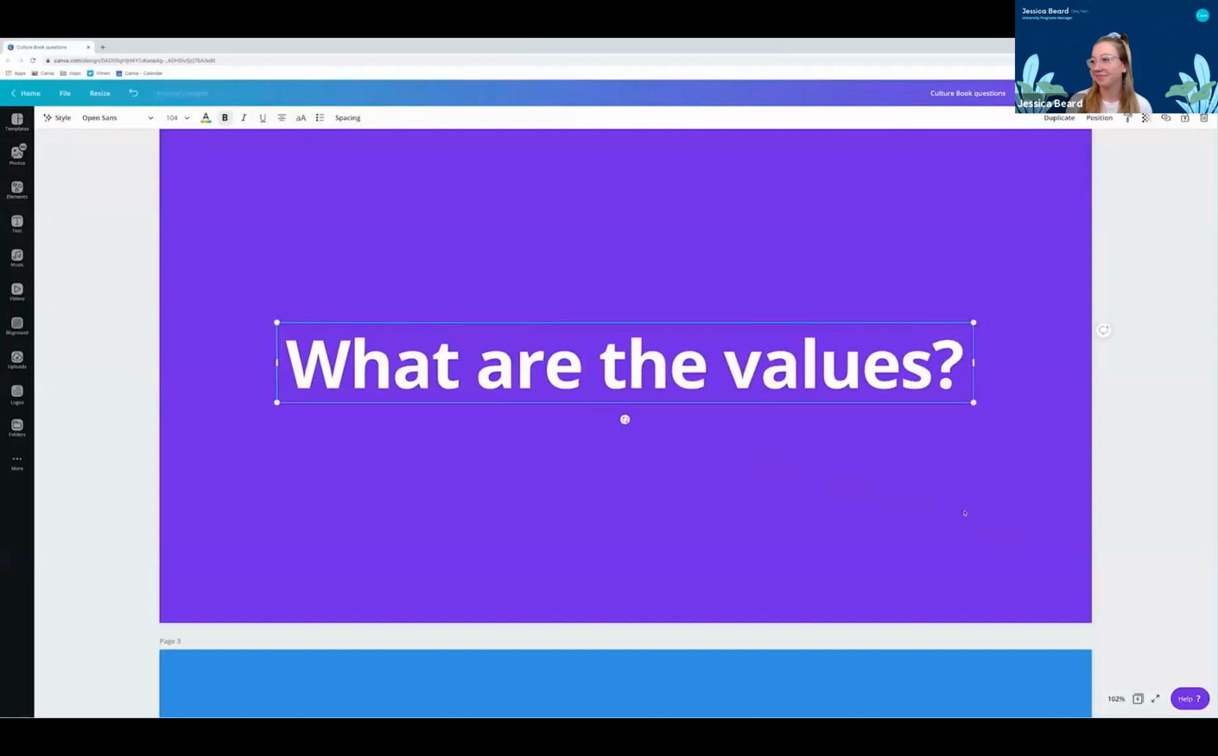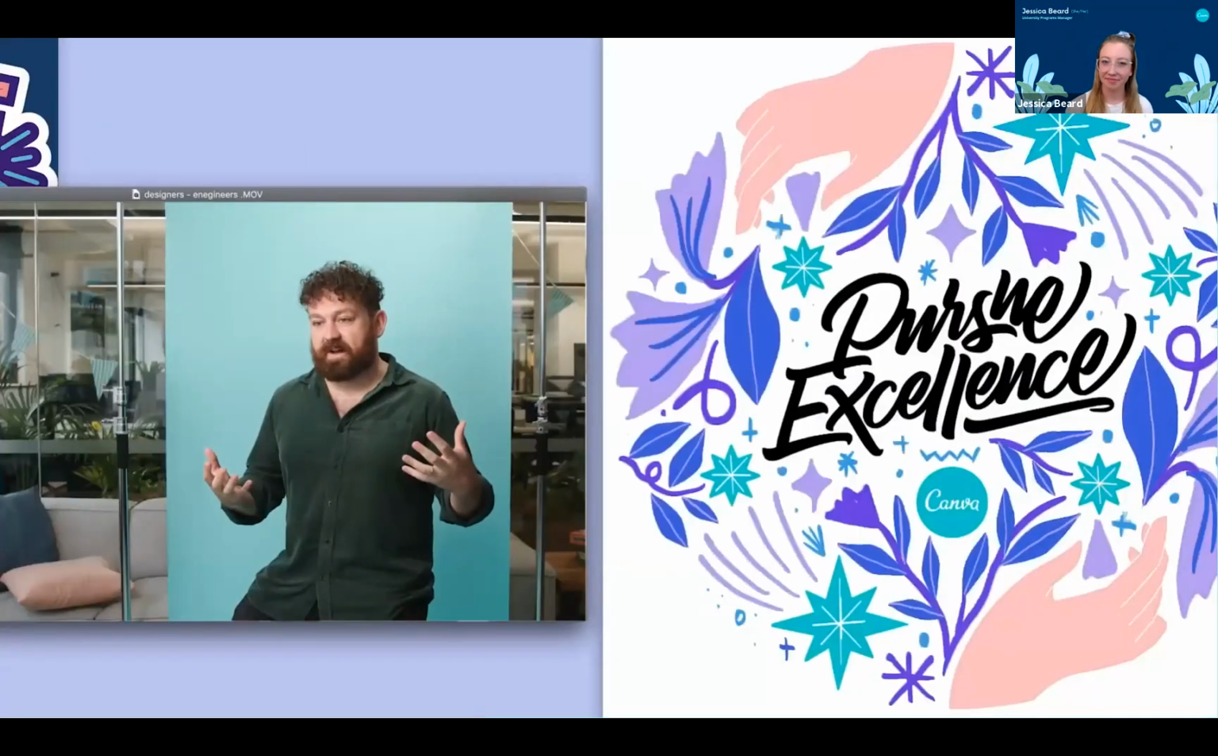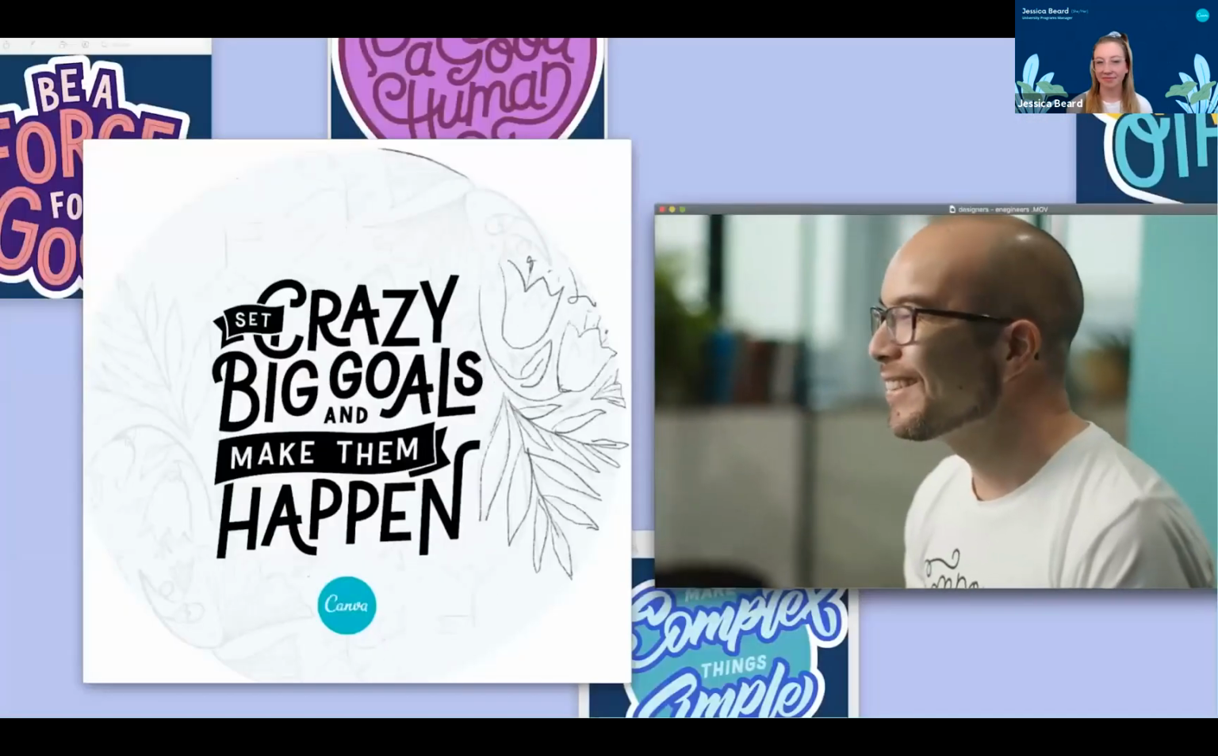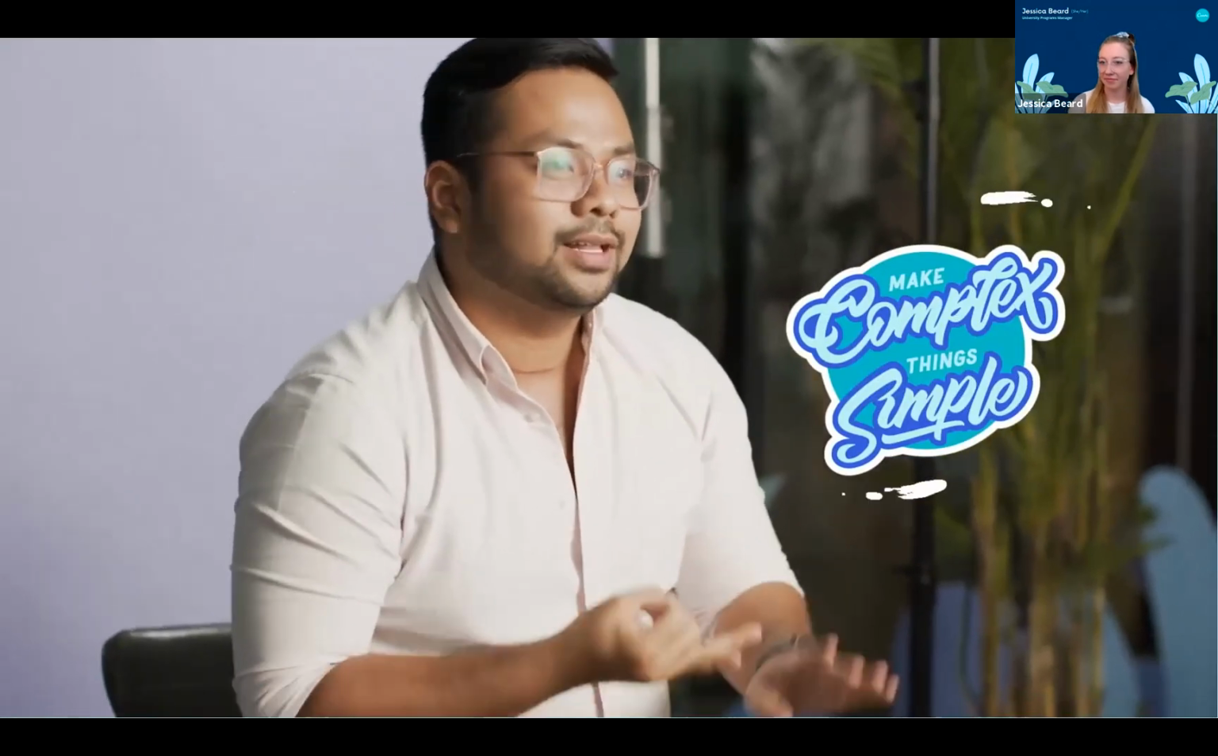What are the values? Our values, I think, set us apart. The thing that struck me the most when I first came in here was the values. Everything we do as the Vibe team are rooted in Canva's values. The 6 values that we've got at the moment are be a force for good, be a good human, that's super important, set crazy big goals and make them happen, empower others, make complex things simple.